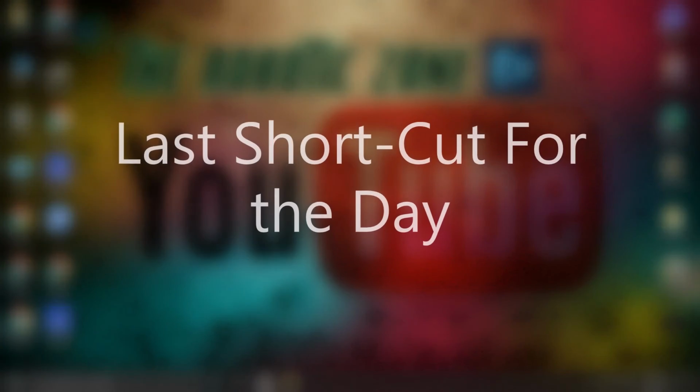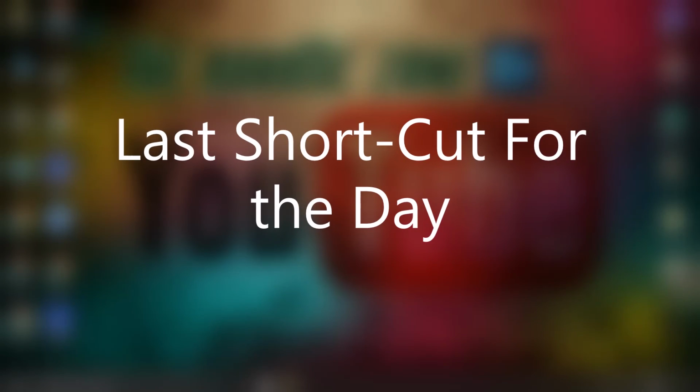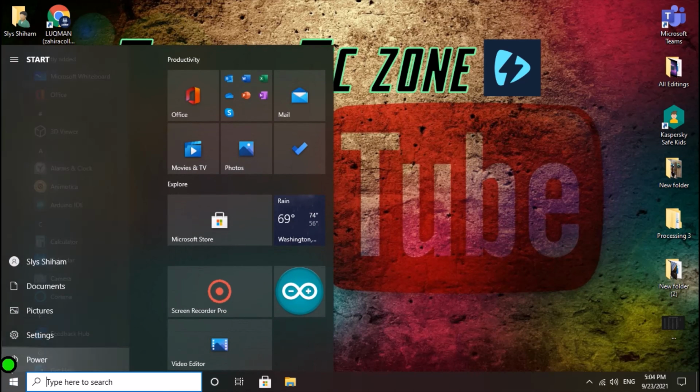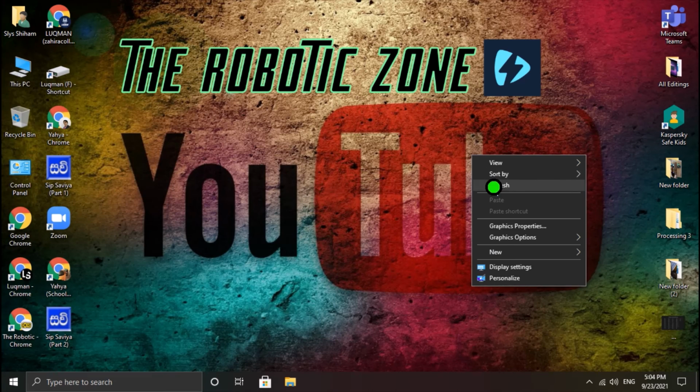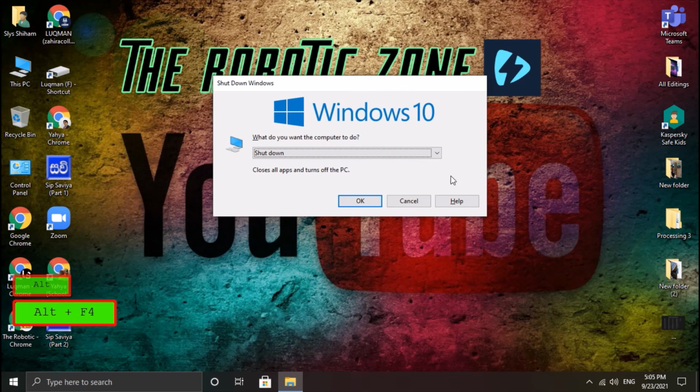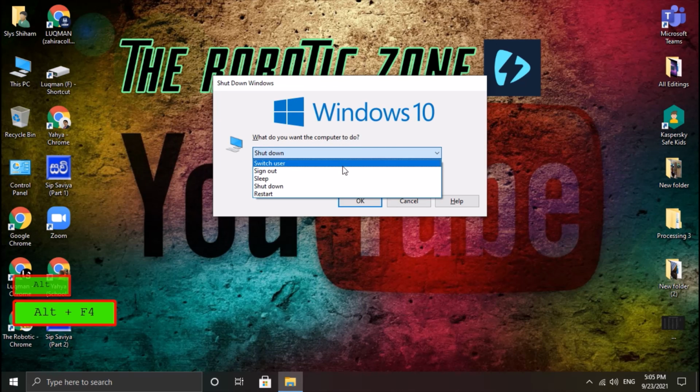The last shortcut which we are going to learn today is, if you want to shut down your computer, sign out, or make your computer sleep, rather than going in here and clicking this power button and going through all the options, the easiest way is to press Alt and F4. If you press Alt and F4, you can sign out, shut down, switch user, make the computer sleep, or even restart the computer.